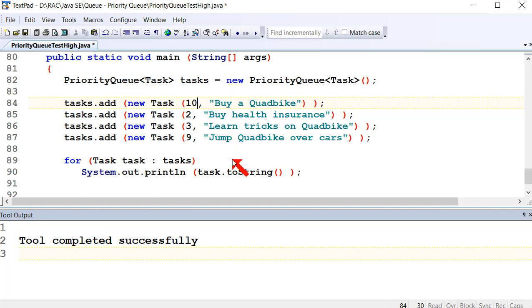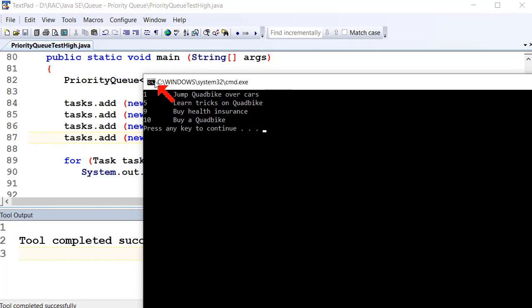So we'll make it now that a high priority indicates do it first. So a priority of 10 might be buy quad bike first, buy health insurance might be next, and learn tricks on quad bike might be number 5, and jump quad bike over cars might be the lowest priority, and you might want to make that so that it's the one that happens last. Okay, so if we run our code now, you'll see they're still coming out in the priority order, where the low priority is taken to be the highest value.